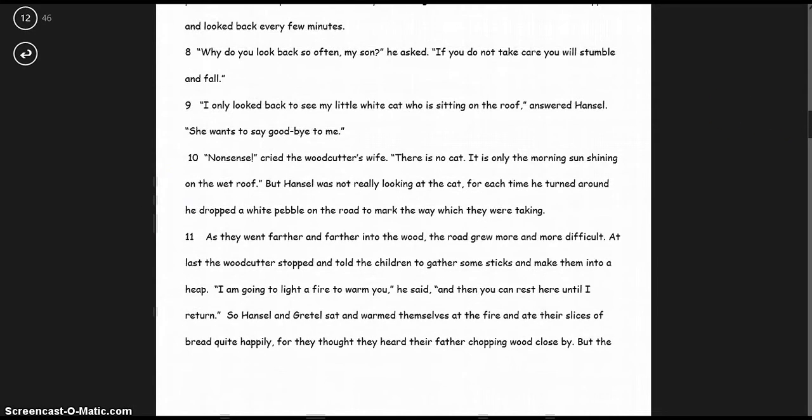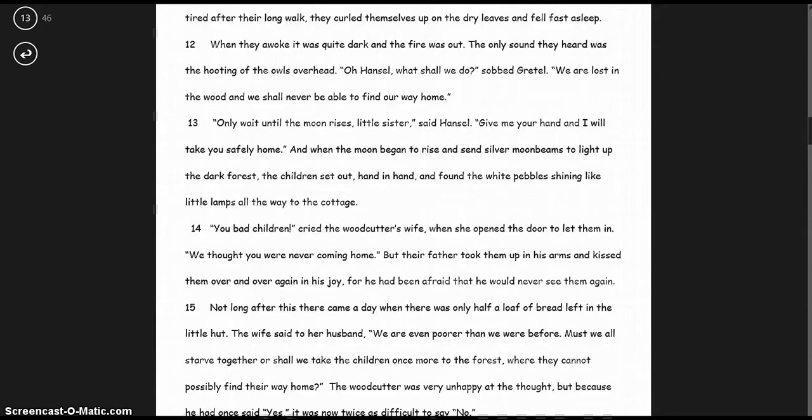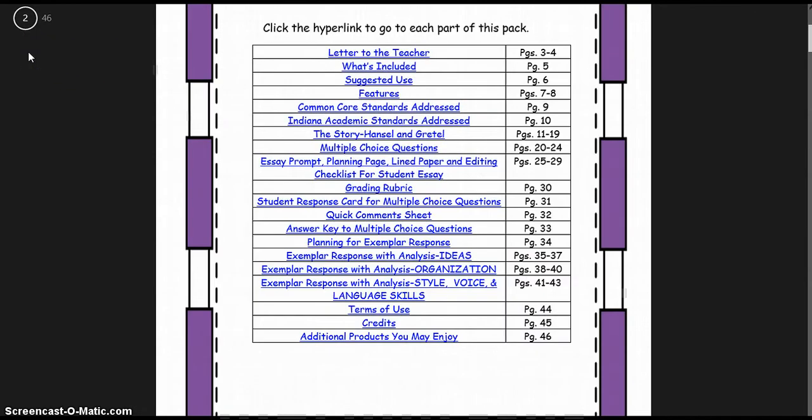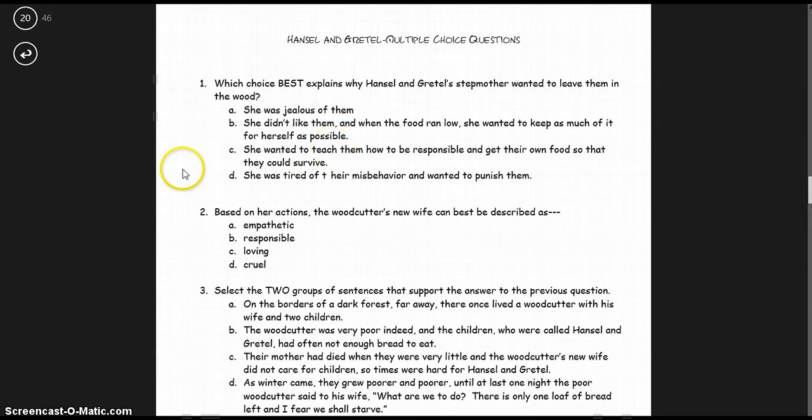And for one of the suggestions for use, I say on day 2, go ahead and pass out the story to the students. You can even then go into the PowerPoint and play the audio for them so that they can hear a model of good reading. You can also pass out some of the multiple choice questions.